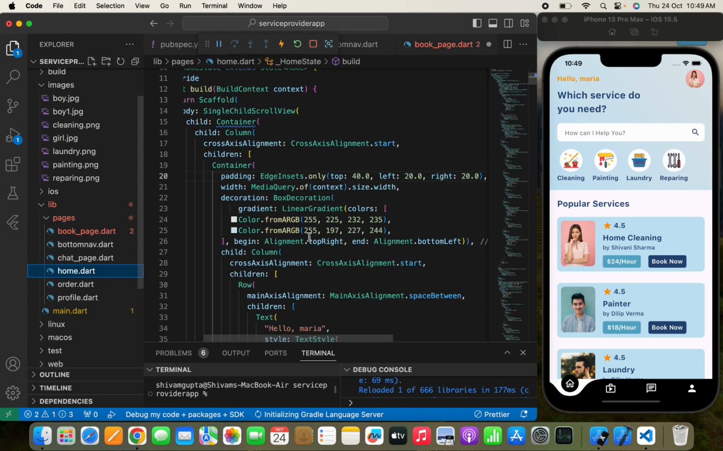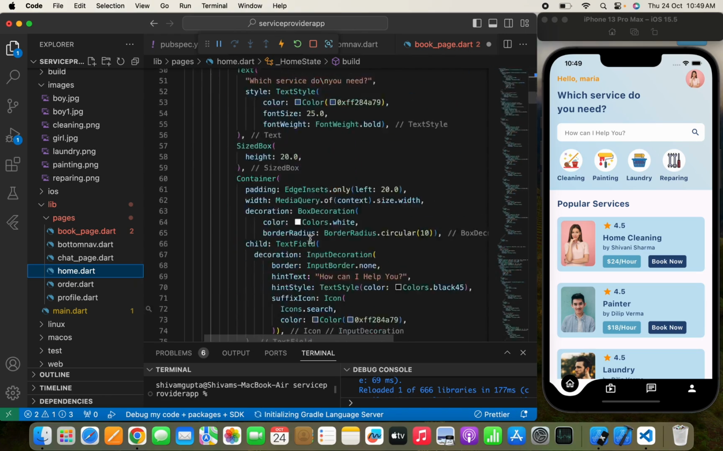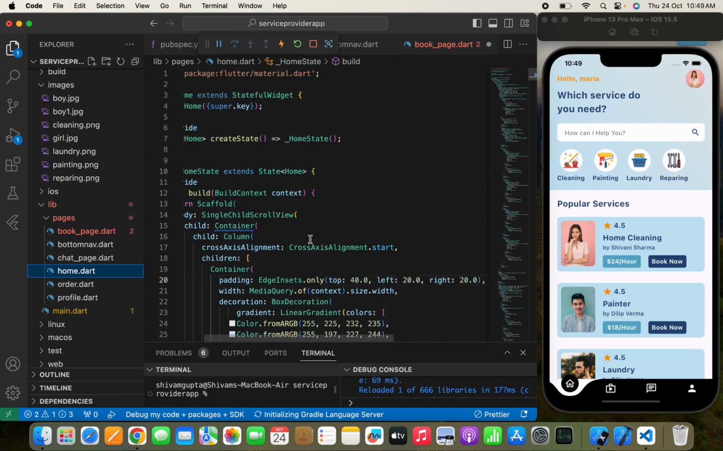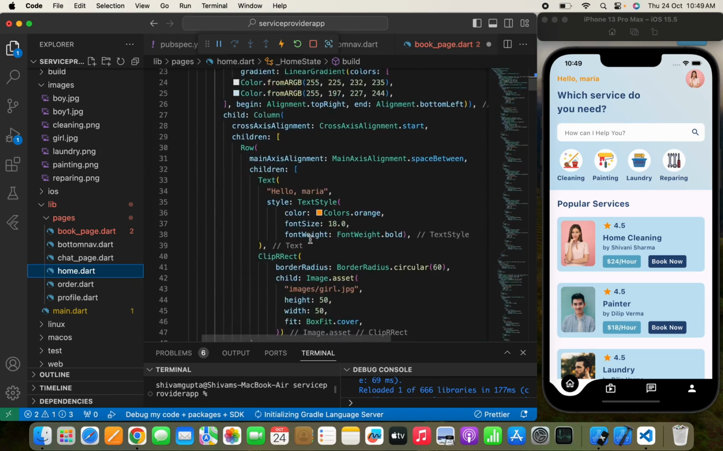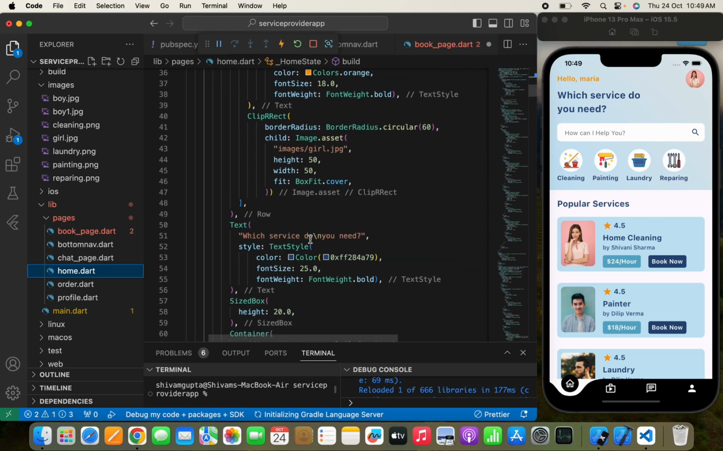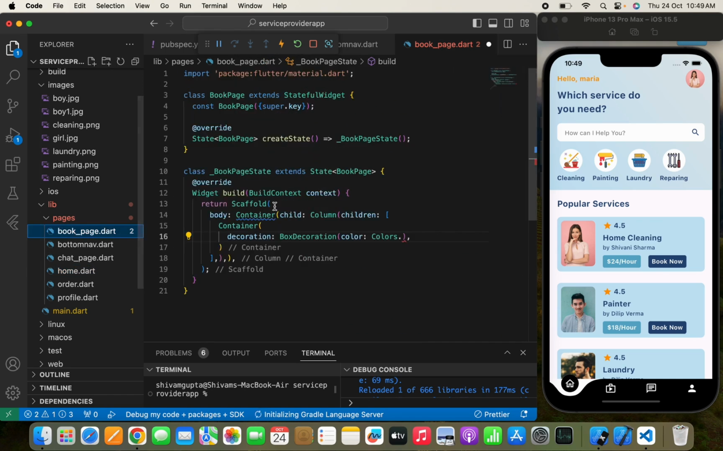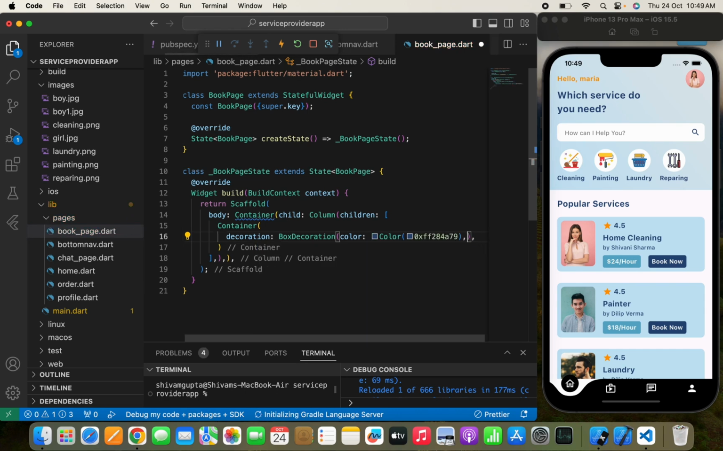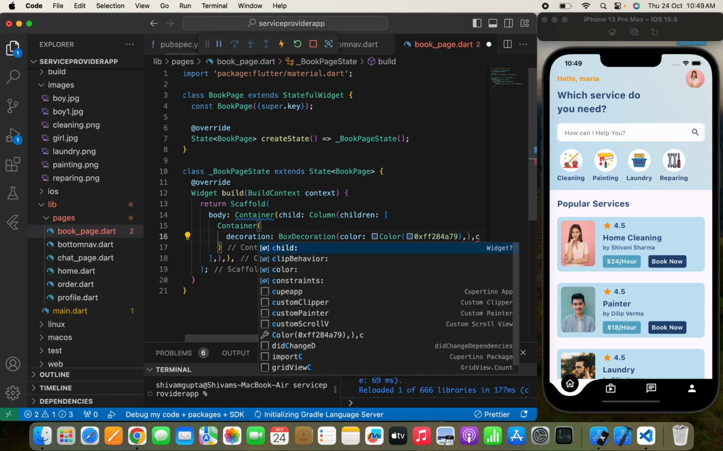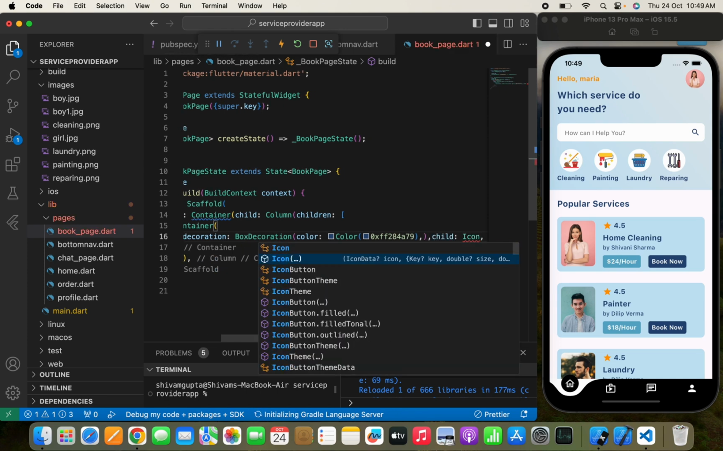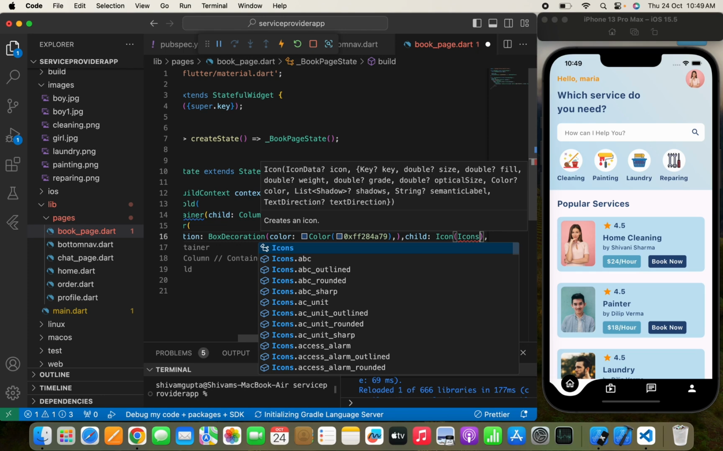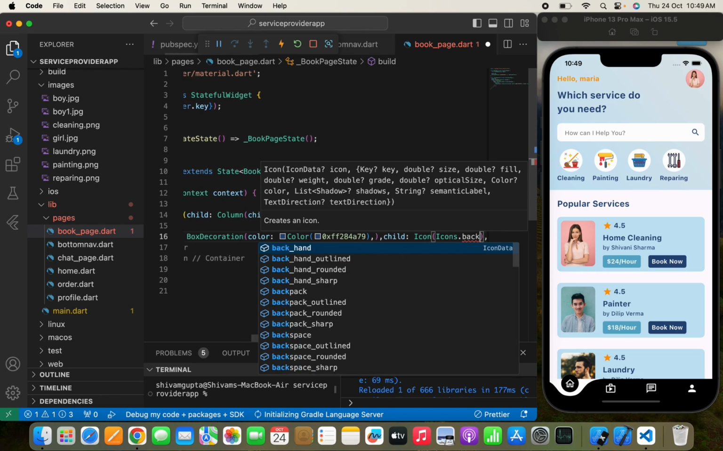Let me collect the color that I have just used in the home page. So I'm going to use this color, and I'll paste it over here. Now after this I need to pass a child to this container. In the child I can simply pass an icon, which will be Icons dot back arrow.